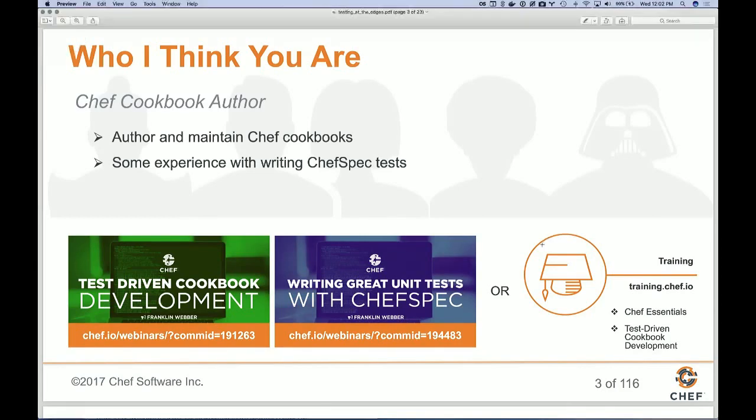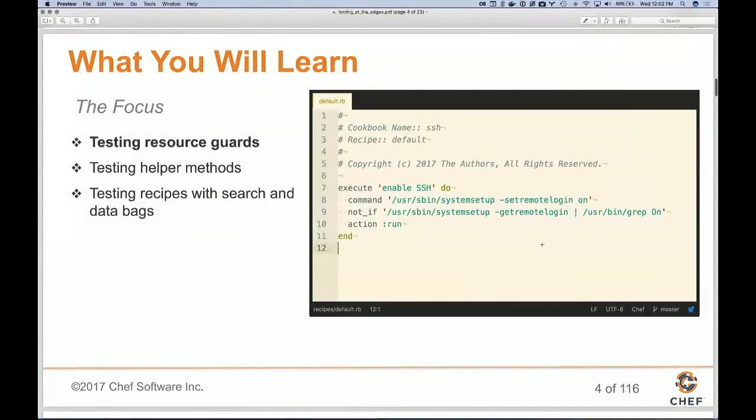Cool. All right, so what you're going to learn today, we're going to focus on testing resource guards. Resource guards are those operations in our resources that make them idempotent. Essentially, they add an additional check to the test and repair to make sure that they don't take action unless they absolutely have to, taking action in the right scenarios.